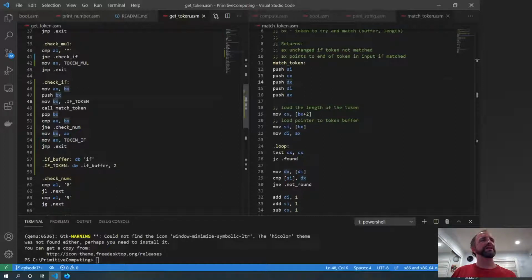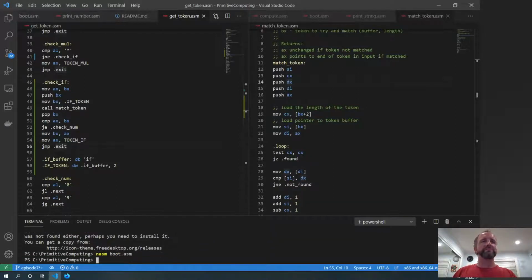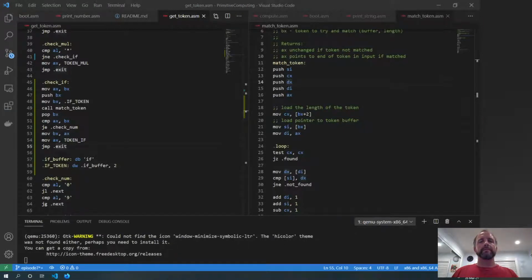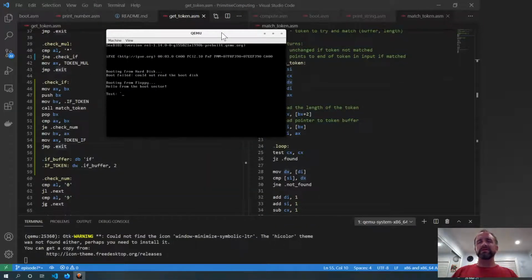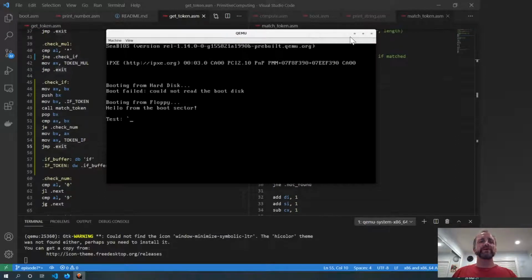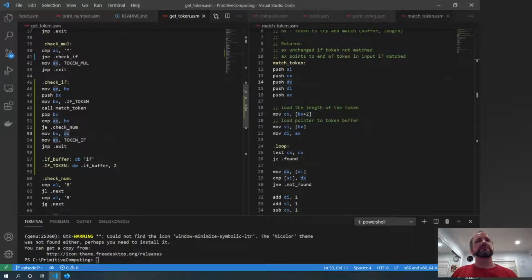So here we have the updated. So there, if AX changed, if it didn't change anyway. Oh, wait. JE. So if they're equal, that means that we did not match the token. If they're not equal, it means we did. And then we need to move AX in there. Okay, so two bugs that are fixed. Let's see if we found them all. Nope, there's more bugs still to find. So anyway, let's keep going, I guess.